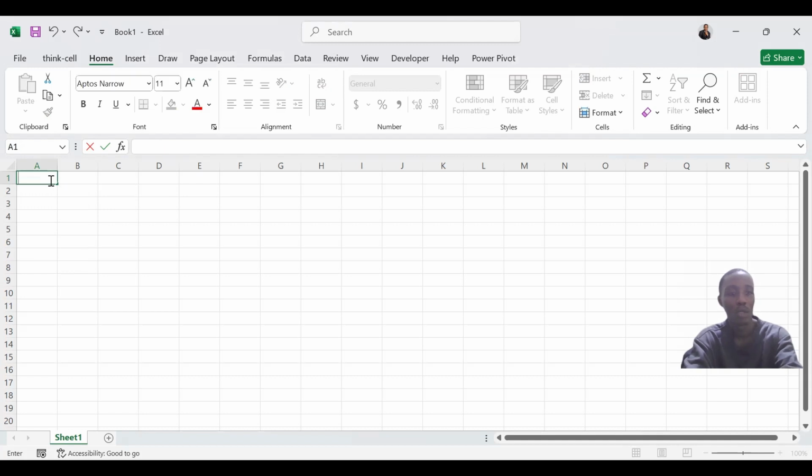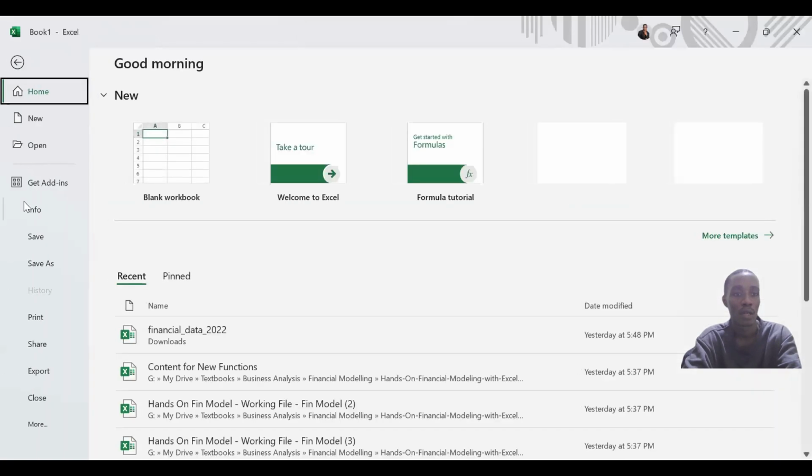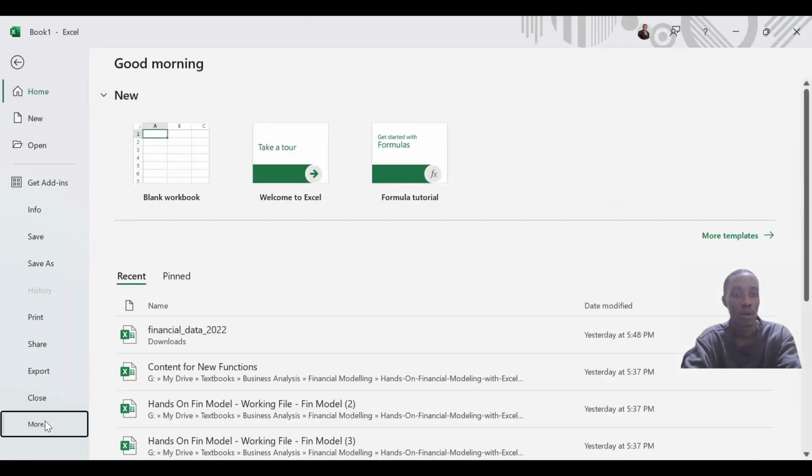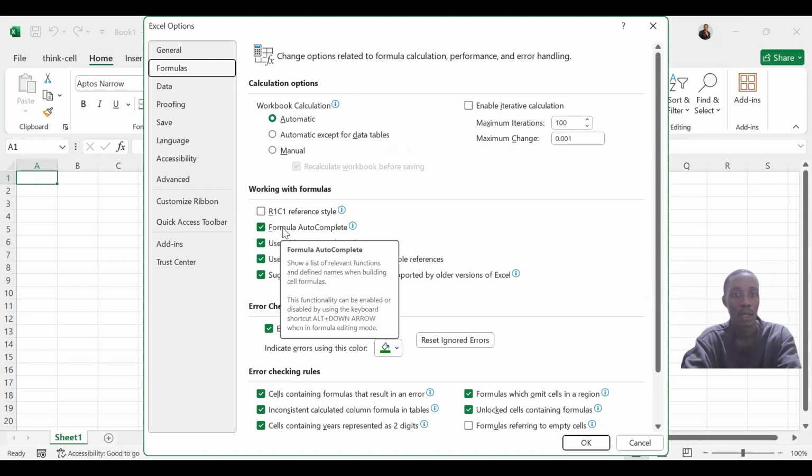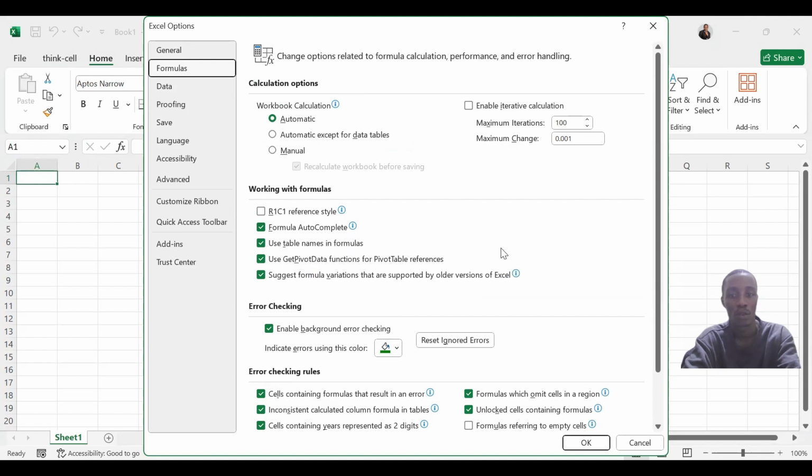Now, this for you may be either checked or not. To see if it's activated for you or not, you will need to come to this file, click on it, then come to more, and then to options. Then here come to formulas. Then you will see whether yours is checked or not. If it's checked, it means it will autocomplete for you. If it's not, then you need to check it if you want it to autocomplete your formula.